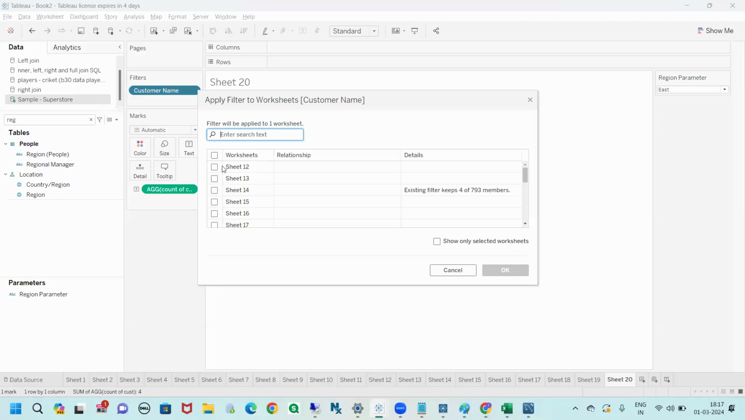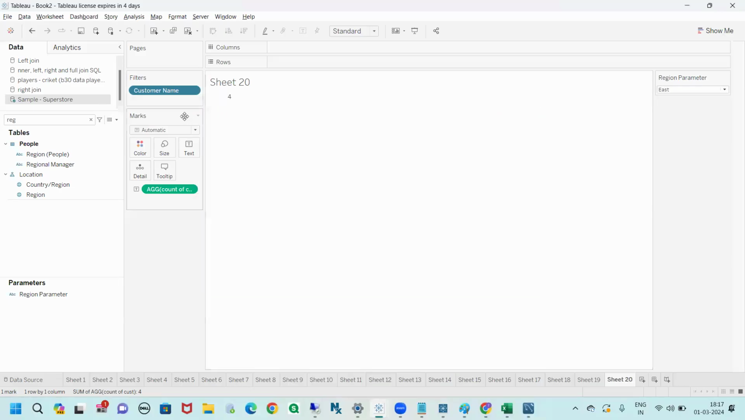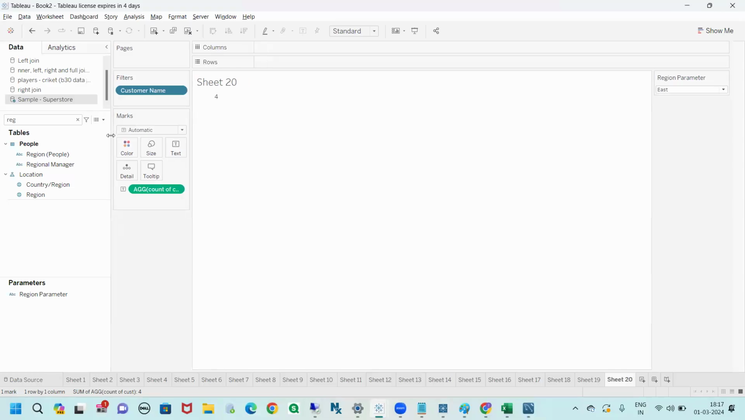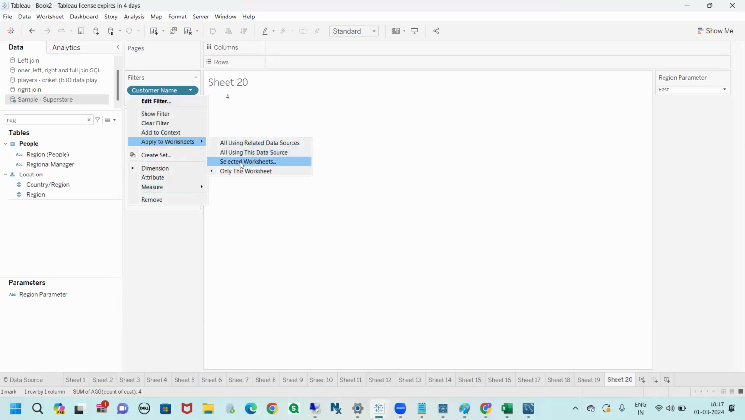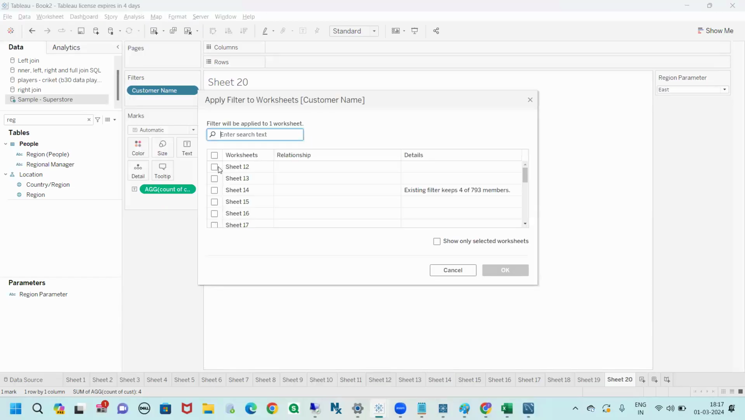Here you can select any sheets, whatever you want to apply. For which sheet you want to apply, you can select that here. Let me complete that. If you go for apply to worksheets, you can simply select a worksheet and you can select any sheet. You can search for a sheet also here.